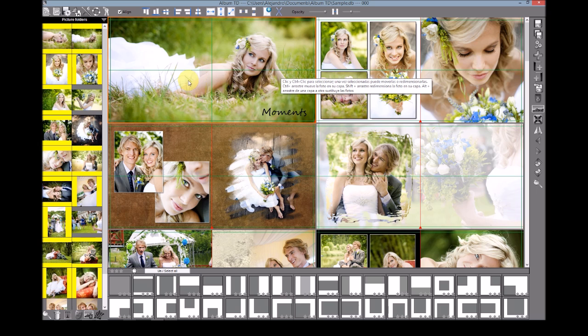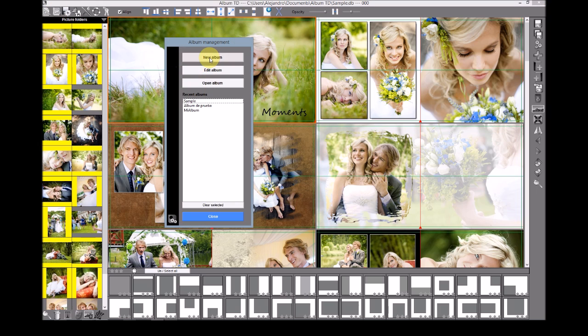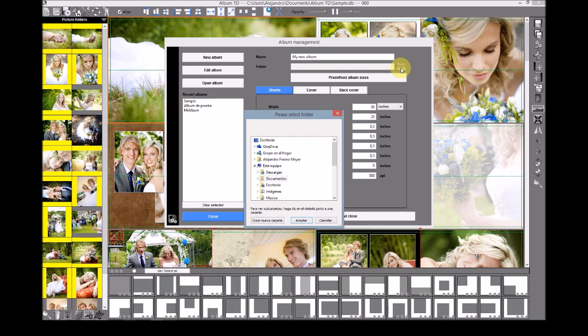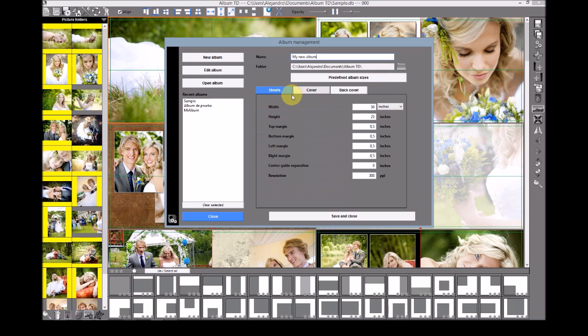Okay, first of all, let's create a new album. You have to click at the album management icon, New album, input a name for your album. Select a folder. This folder is to save the database of the album. Documents, Album TD is a good place.